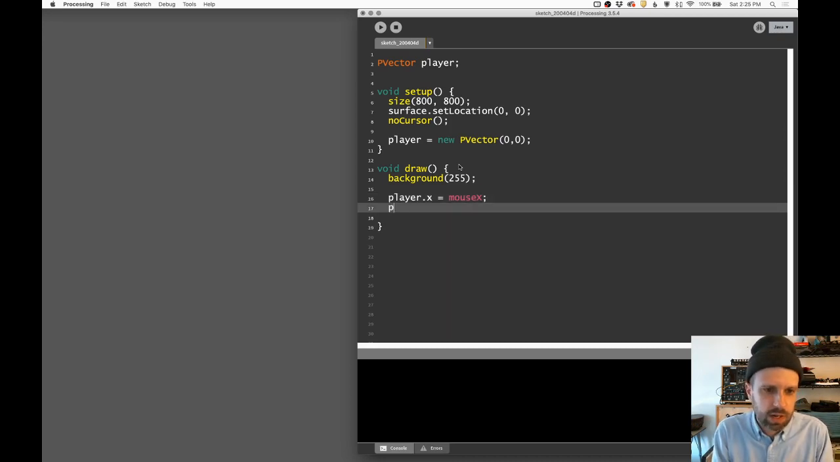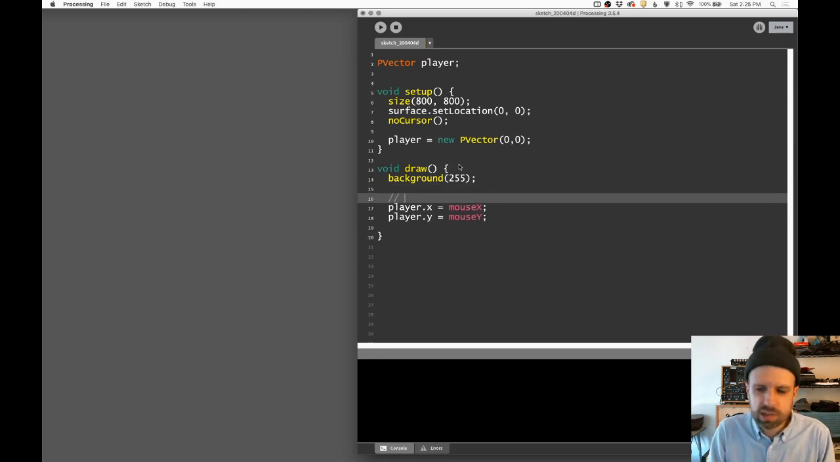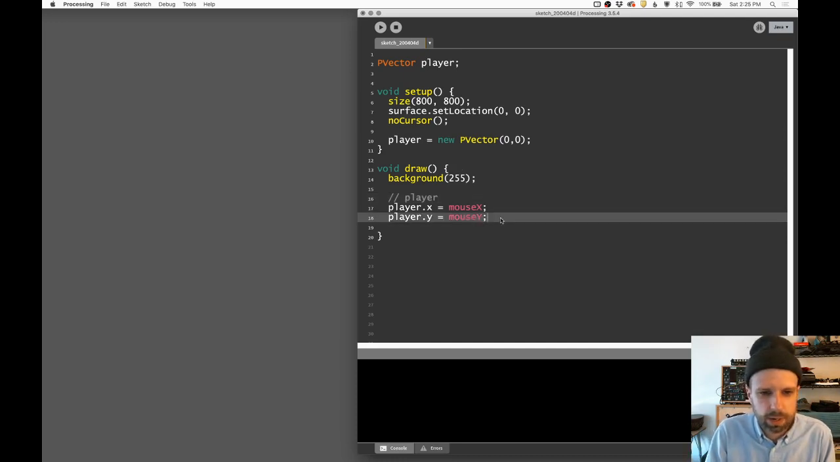player.x equals mouse x, player.y equals mouse y. And then I'm going to label these sections with comments. This is both good practice and, as you'll see in a minute, there's going to be a lot here, so it's going to help us to keep track.